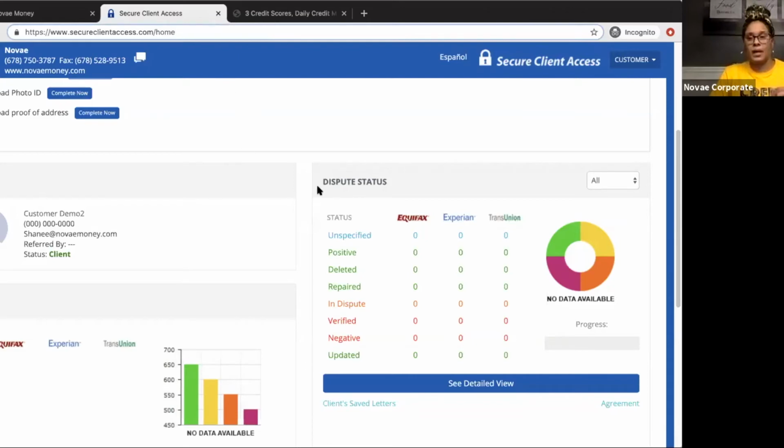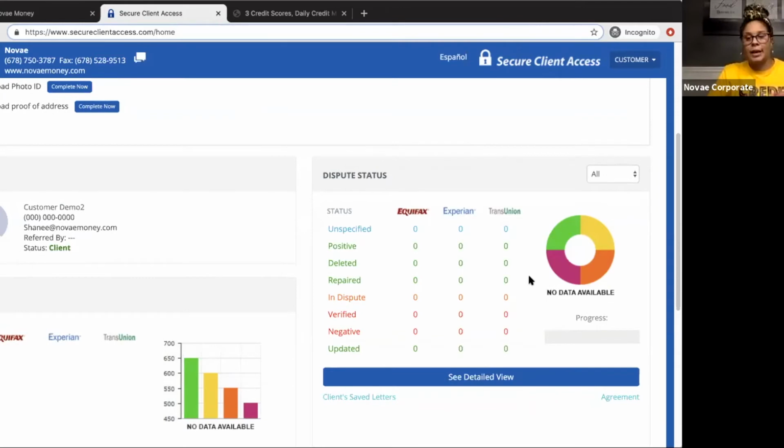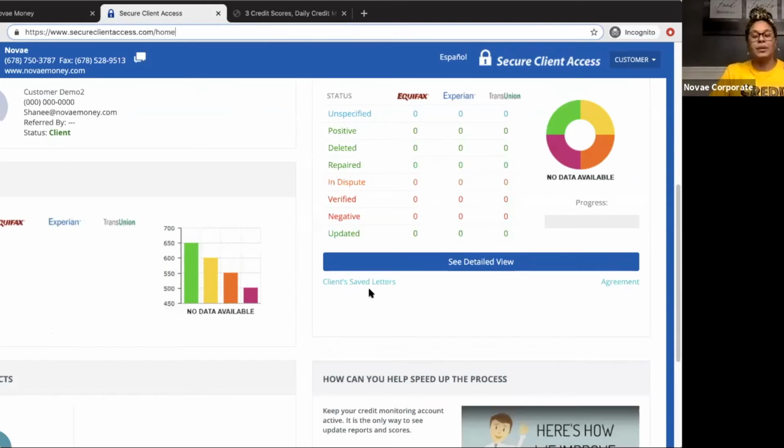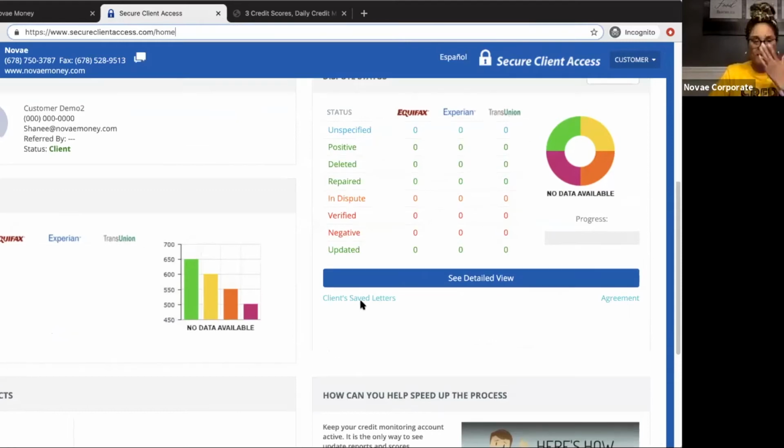Okay, thanks. So all of this will be right here for your customer to see. And if you look, the colors match the little graph over here. So as more positive items come up on your credit, this green will increase. The colors match what's on your wheel, okay? Now, to see what letters have been sent out on your behalf, all you have to do is click Client Save Letters, and it will show you what letters have been sent out on your behalf.